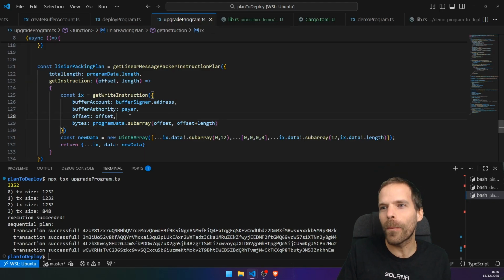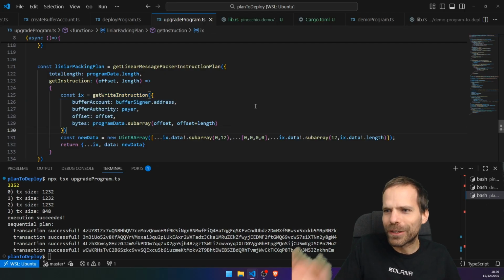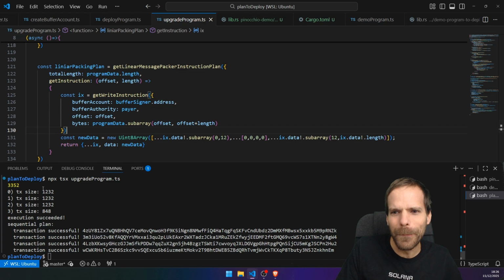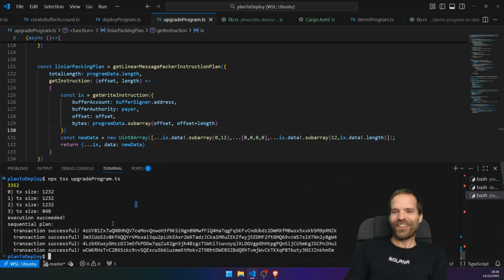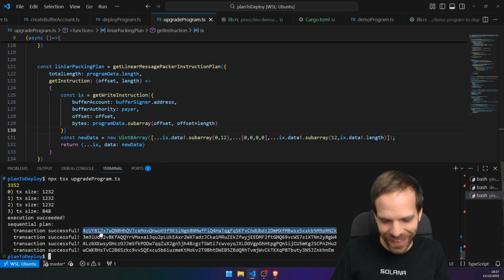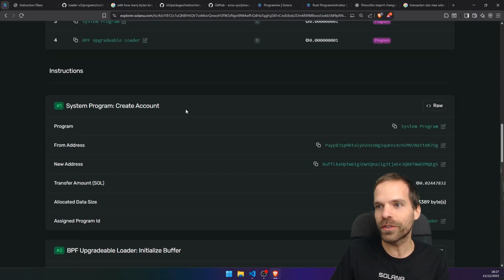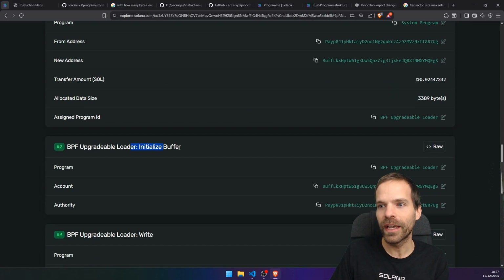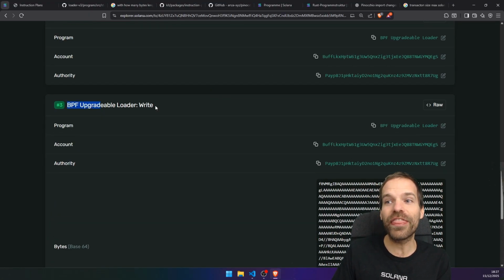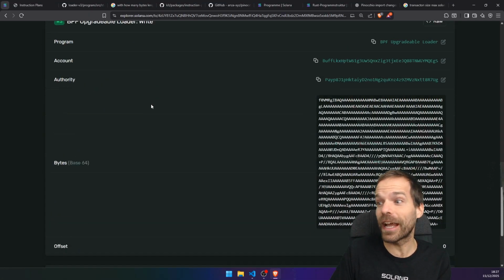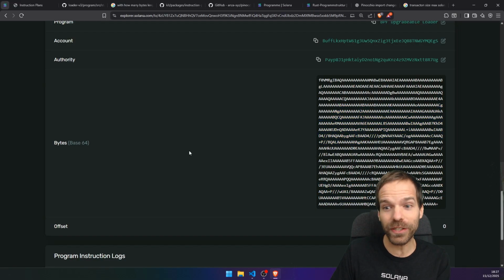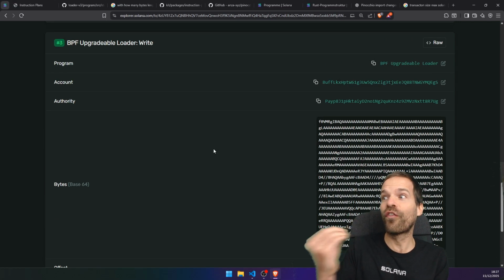I didn't tell it how much overhead the write instruction actually has. How did it do that? That's magic. Wow. What the hell? How did it do that to really max it out? Look at that. Check that transaction. This is the first one, which creates the account. So the buffer account, it creates the buffer account. It initializes the buffer account and then it writes as much as it can possibly write, as much as it can fit into that transaction to fully pack it.